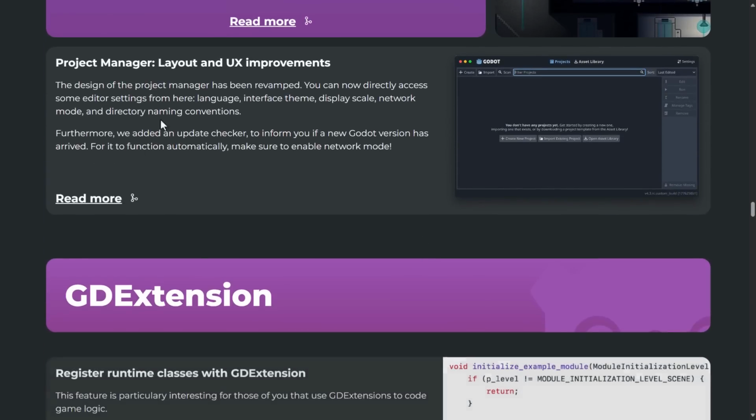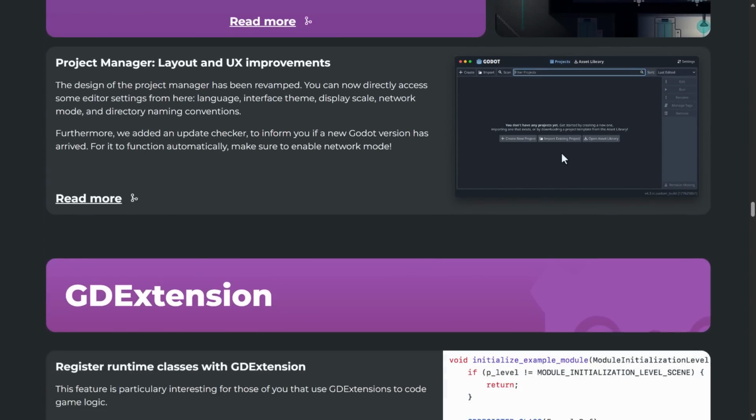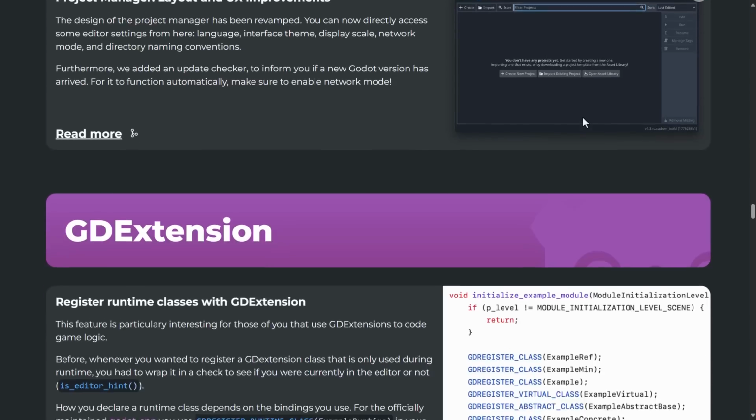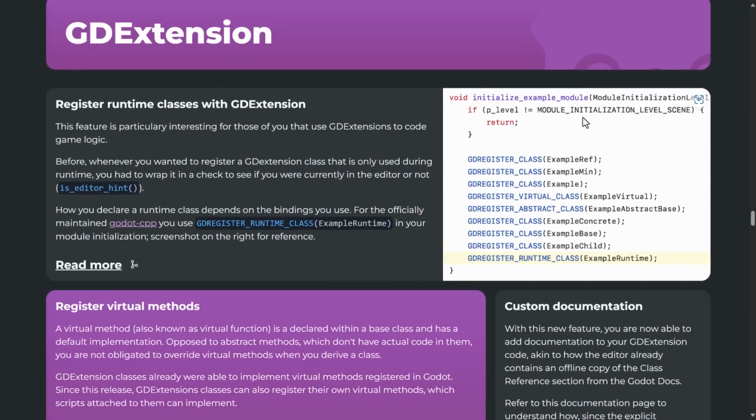On top of that, project manager layout and UX improvements there as well. Now it was looking like there was going to be an updater. It seems like that got removed from this release, which is a bit unfortunate, but the project management process just keeps getting nice improvements each release. GDExtension, which is the extensions mechanism, the way of making add-ons or modules for Godot in general, has had general improvements there as well.